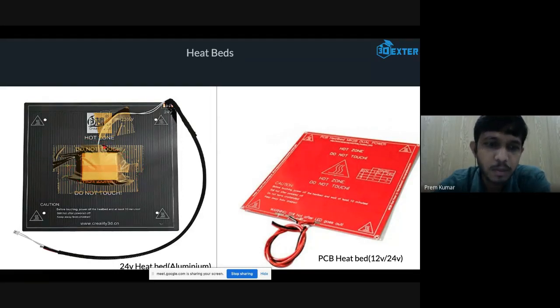For that purpose, we are using the same thermistor that I have shown you that we have used in the hot end. The same kind of thermistor will be pasted over here by using this Kapton tape and this foam or some kind of fiber material. So the thermistor is placed over here, and it will be sensing the temperature of this heated bed once the heating is started.